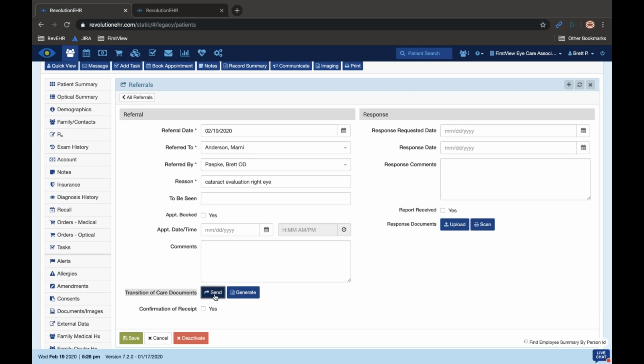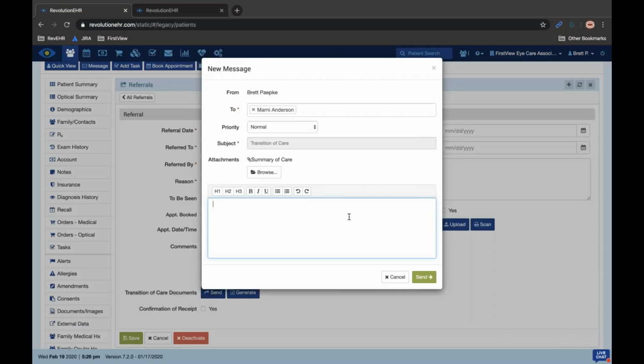So when I select send, I'll get a new message window. It looks very much like any other message that I would send, whether internal or external. So here's the patient we discussed. And you'll notice that I can attach any file that I would like. So whether I'd like that to be an OCT or visual field, a letter, what have you, it can all be attached. When I select send, what's going to happen is Revolution EHR is going to process this message.